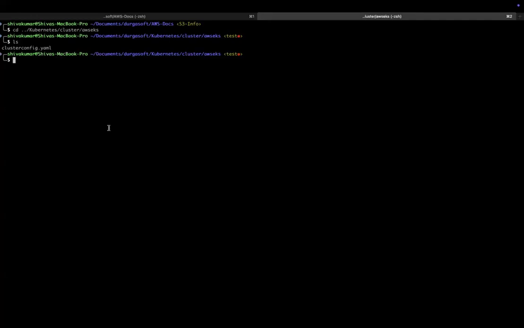Okay. Let me differentiate. kubectl is a command to interact with the Kubernetes objects. That means your Kubernetes pods, your Kubernetes persistent volumes, your Kubernetes persistent volume claims. To perform actions on these Kubernetes objects, you need kubectl.